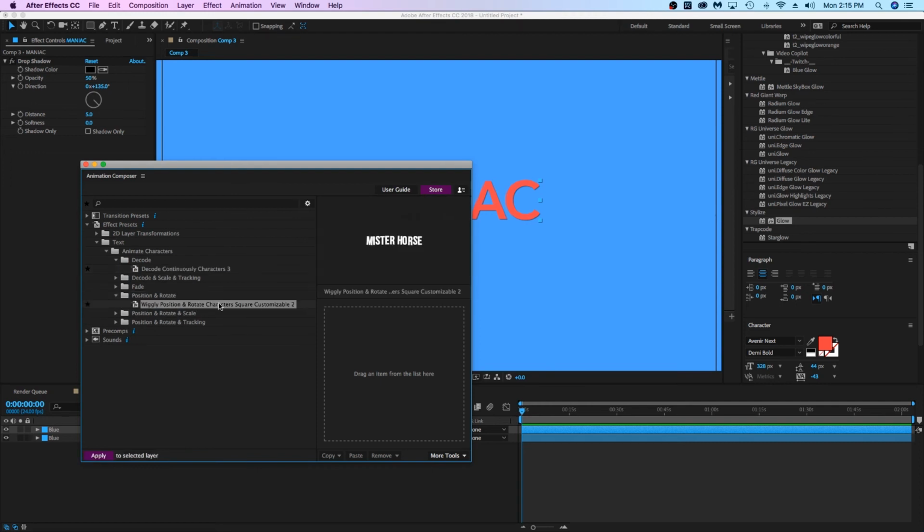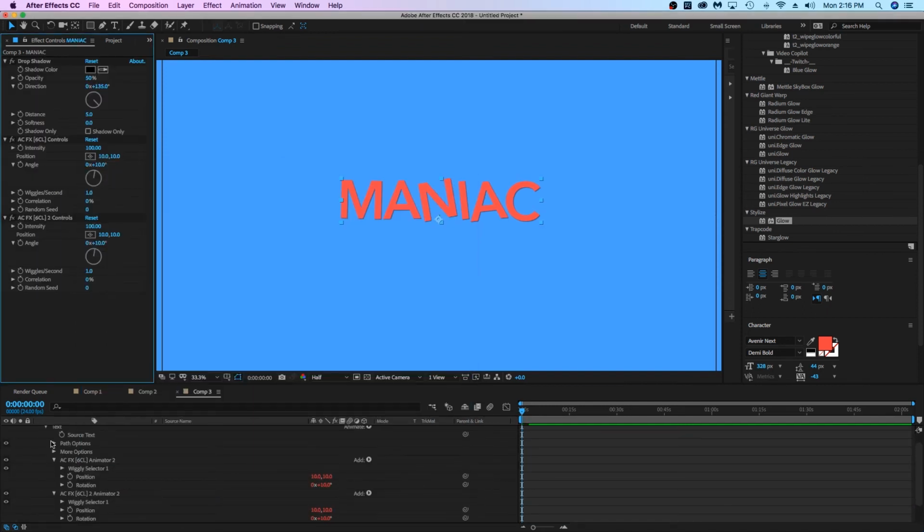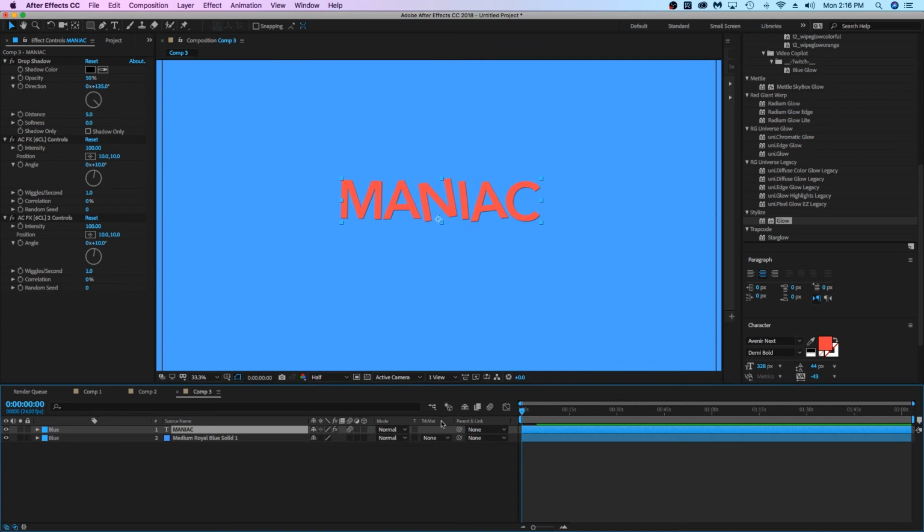So all you have to do is drag which preset you want, drag it in, and hit apply. We can exit that out. Maybe turn on some motion blur and check that out. Within just a couple clicks, we already have a pretty cool animation on our text. Something that would usually take minutes, which could eventually lead up to hours, now takes seconds.